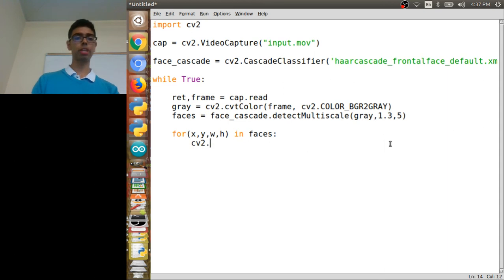And then from here, we want to actually draw a rectangle to point out that it's a face. We'll draw a rectangle around the person, around the person's face, sorry.